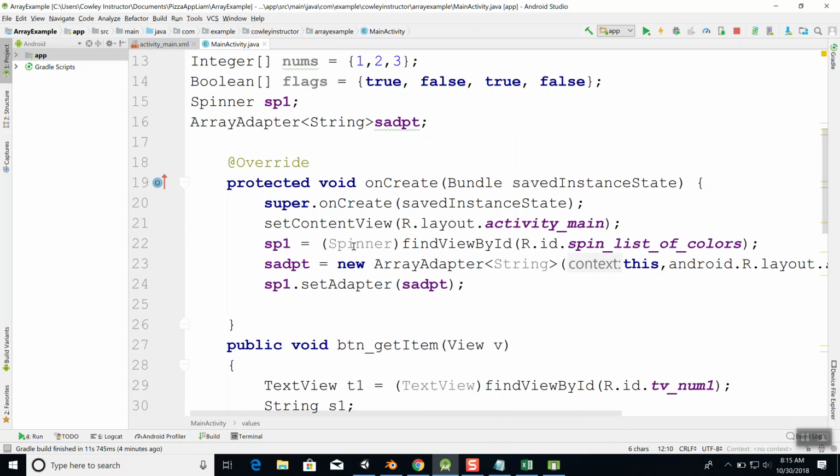Okay, so we create a spinner or make the connection between this name and the spinner that's on the form. We create an array adapter where we load in all those strings. So this is like a special type of array. You can think of it that way. And then I make a connection between my spinner control, which is SP1, and I set the adapter to this string adapter.